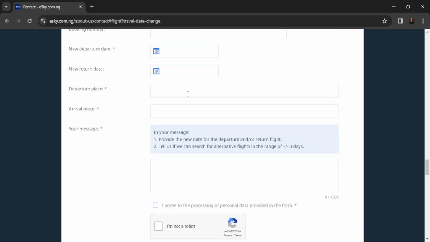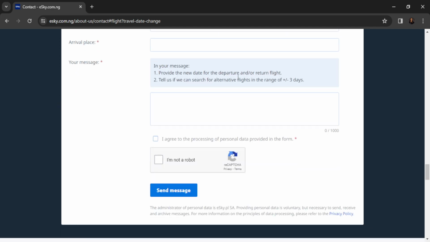Go ahead and type in that, and then departure place, type in that to make it correct, and then your arrival place, click that in, and then of course your message. Now in this place where you have your message, let them also know that you want to change your flight time and not just the flight date. Okay, so I say in your message, provide a new date for the departure or return flight and tell us if we can search for alternative flights in the range of plus or minus 3 days.